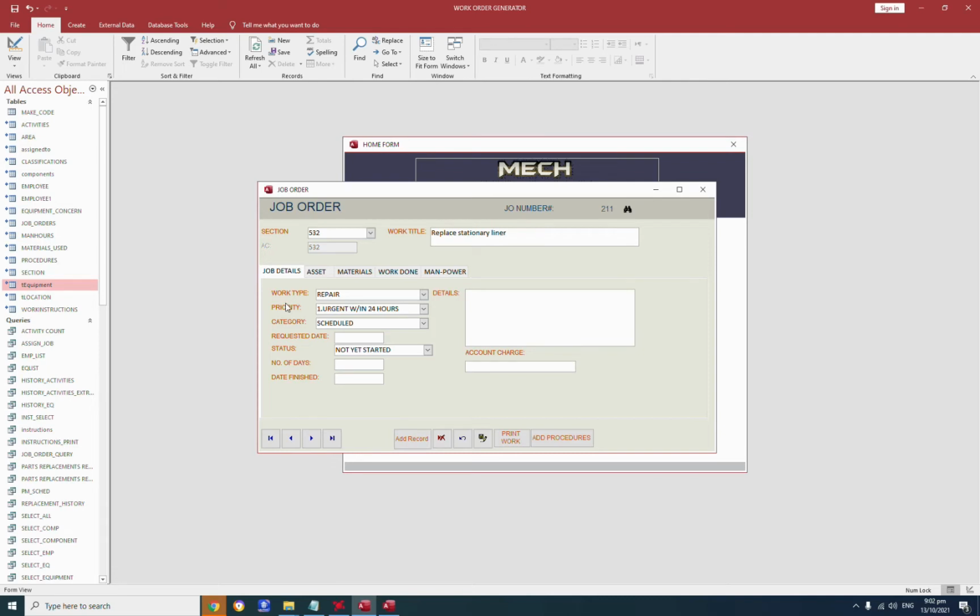In the job details, there are fields here, interconnected to my database. The work type: replacement of a stationary liner is a repair work type. Its category is scheduled, because it had been audited that this kind of liner attached to this crusher is subject to replacement.